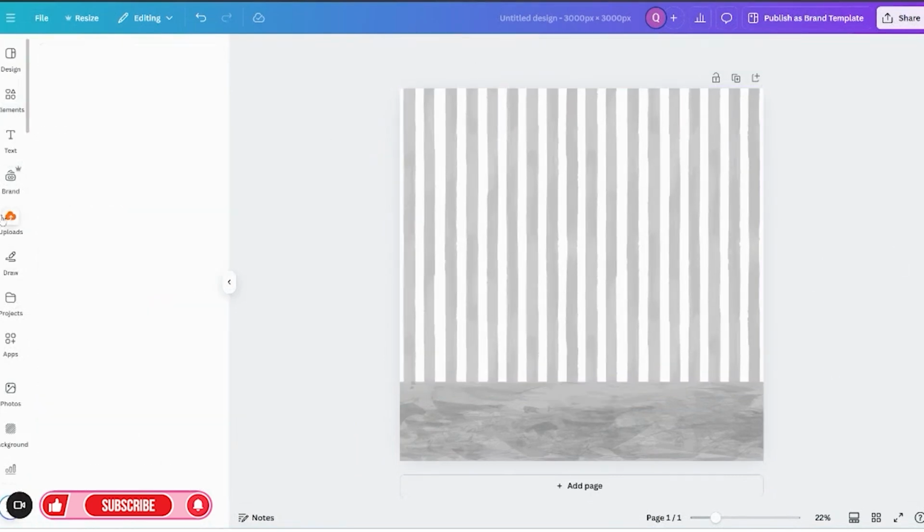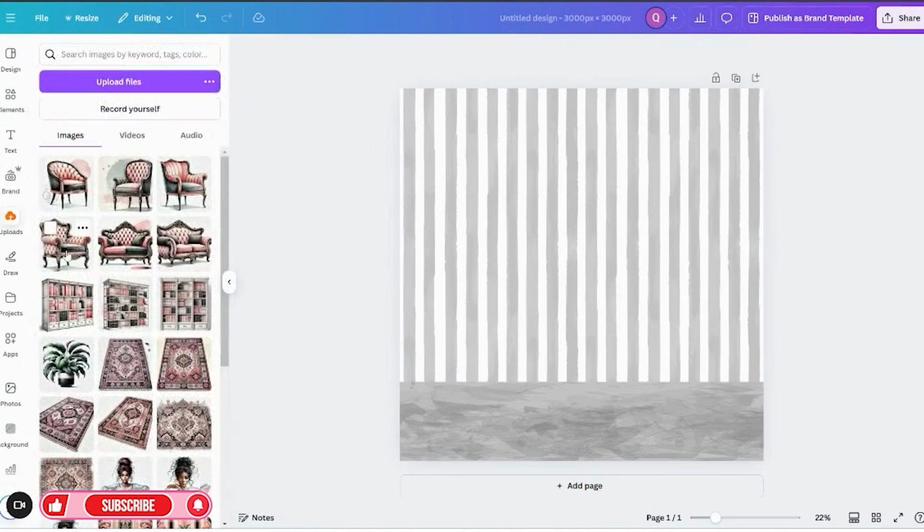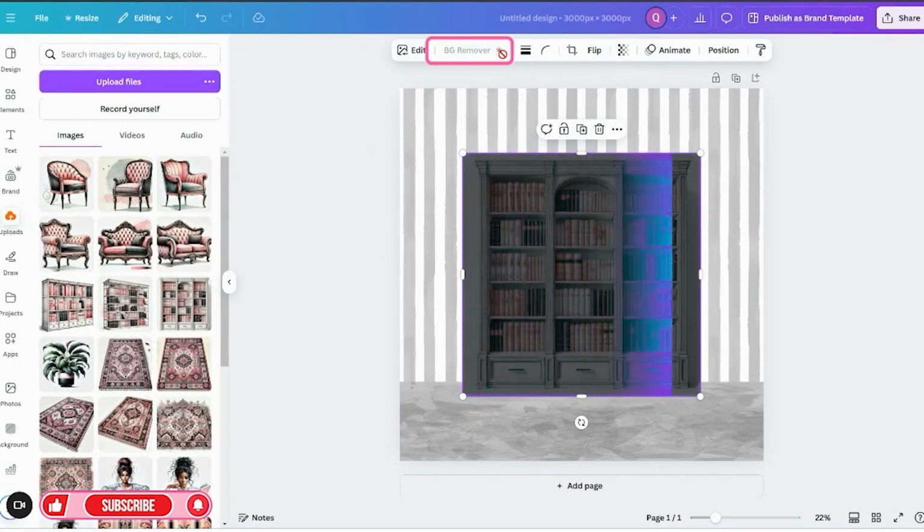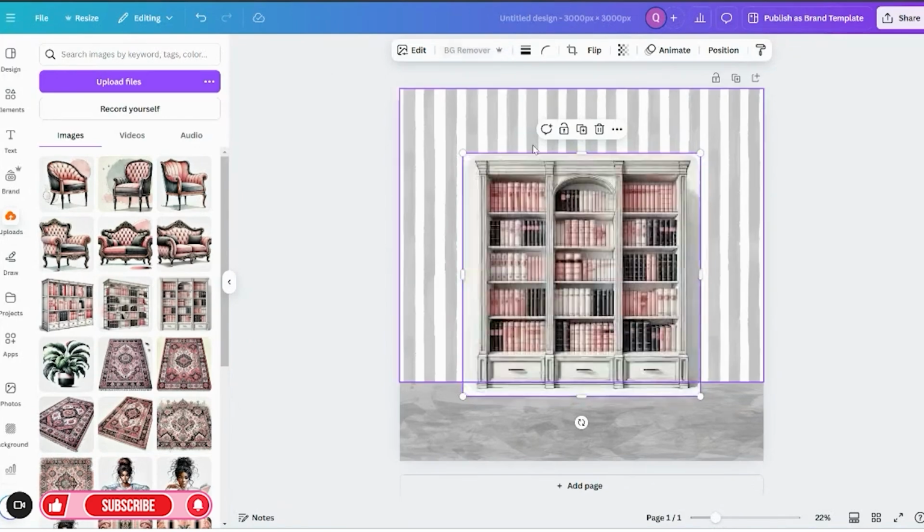And now what I want to start to do is bring in my images. So once I start bringing in the images, I want to remove the background. As you can see here, you're going to go to background remover. Anything with a crown in it is a pro version, so you always want to keep that in mind. And I am going to let it remove.